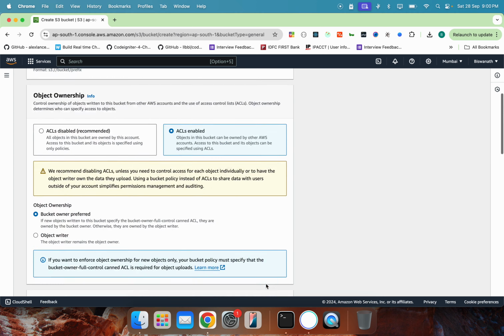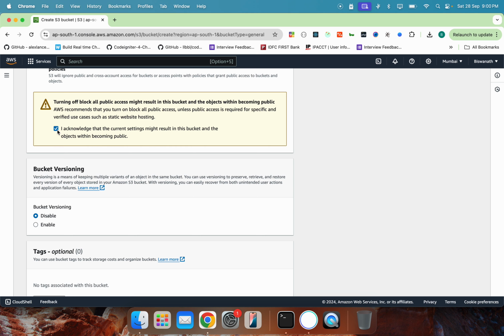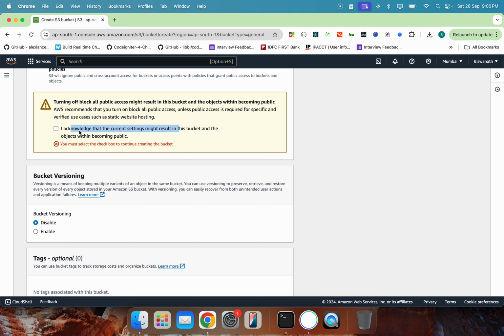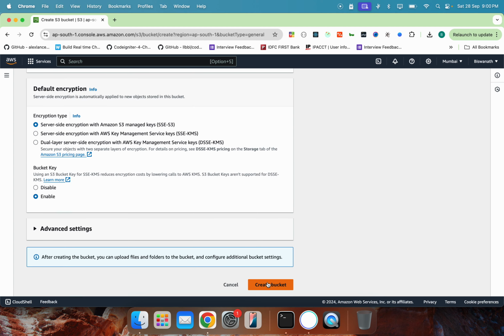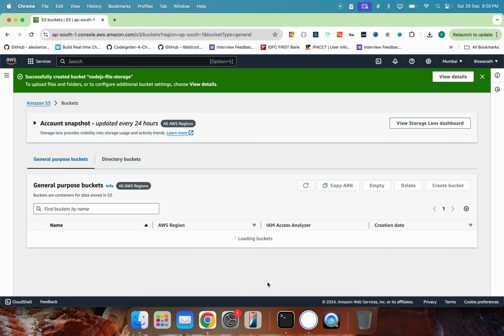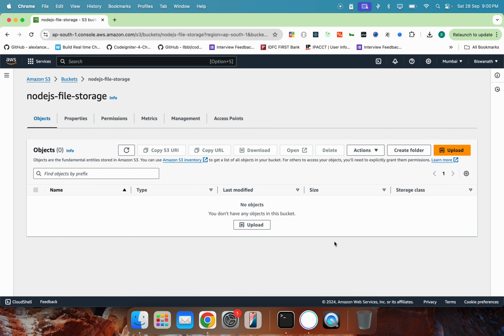Okay, so there is something wrong. I have not selected this one: I acknowledge that the current setting might result in this bucket and the objects within becoming public. Now I am creating the bucket, and my Node.js file storage bucket is created.